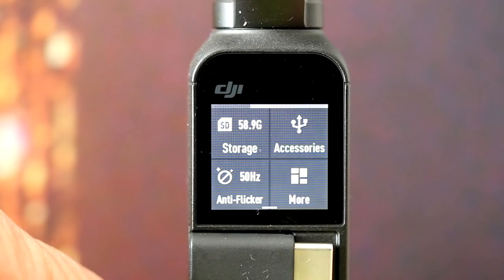In the upper left, it gives you the remaining capacity of your SD card. I have a 64GB card in this, and I currently have 58.9GB remaining. In the lower left is anti-flicker. Prevent the flickering of lights appearing in the video when shooting indoors. You have two choices, 50Hz and 60Hz. Choose 60Hz for the USA and 50Hz for many other countries around the world.